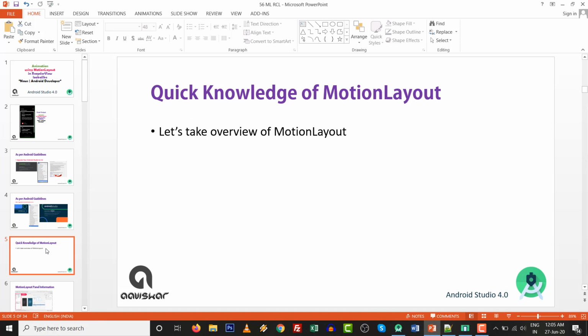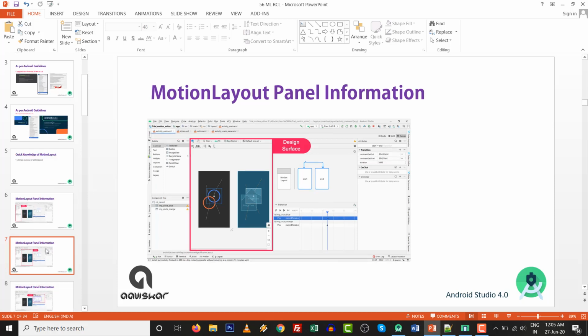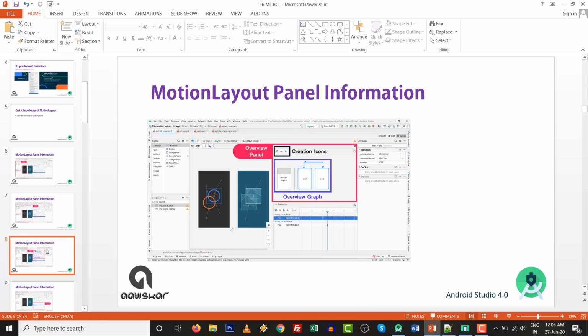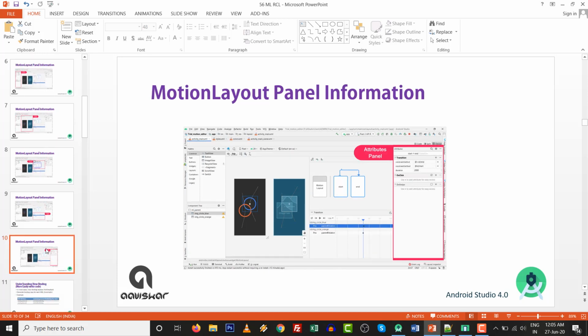Here is quick knowledge of motion layout, because we are going to use the latest inside Android Studio, Android Jetpack, or you can say AndroidX. Inside motion layout, the motion editor is there. The panel information: on the left side is the palette component, the second one is the design surface, and the third one is the new overview panel. Inside it you can see two parts, creation icons and overview graph. At the bottom is the selection panel, and at the right side is the attributes panel, where we can set the attributes.